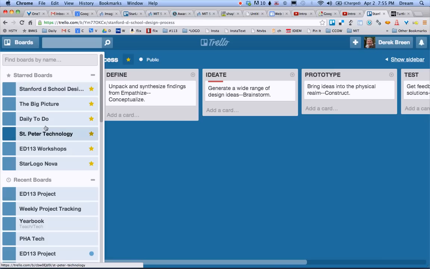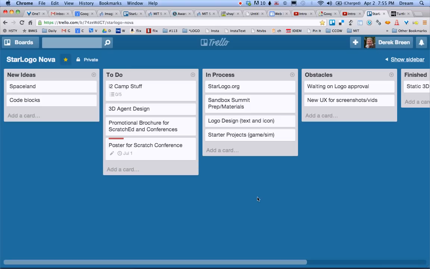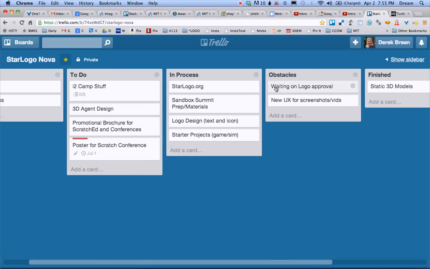Let's go back to boards too, and I just wanted to show you one other one. So Star Logo Nova is the software that I work on at MIT. And as soon as I opened this, I thought, oh man, I haven't updated this in a few weeks. I need to add a few more things. But you'll see I've added, so I have new ideas beside to do. This is where I can put things, this is like my brainstorming column, new ideas, things that I'll add. And then I'll figure out, okay, is that something I need to do? Or maybe it's an obstacle.